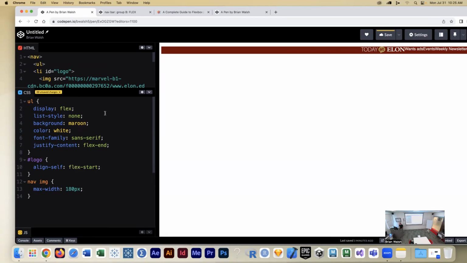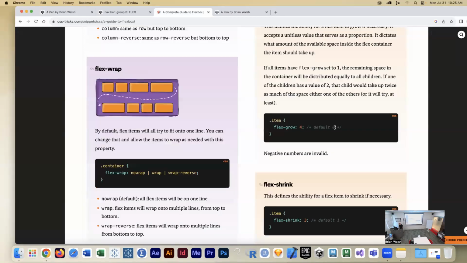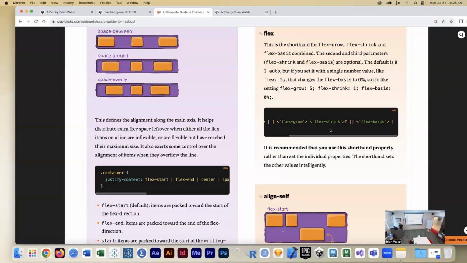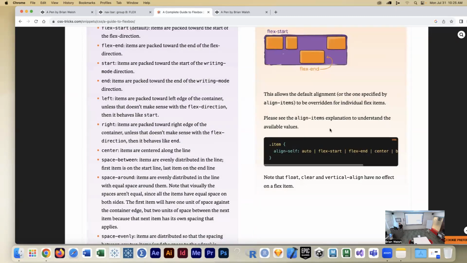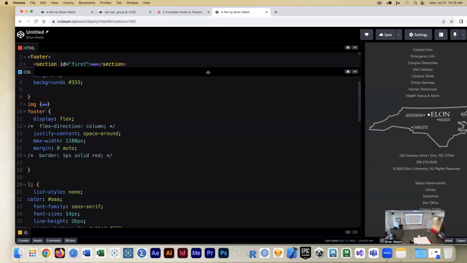Did not do it. Let me check our complete guide to Flexbox. There is align self. There it is. This allows the default alignment or the one specified by align items to be overridden for individual flex items. So that's what I'm trying to do here. Did not seem to like it.